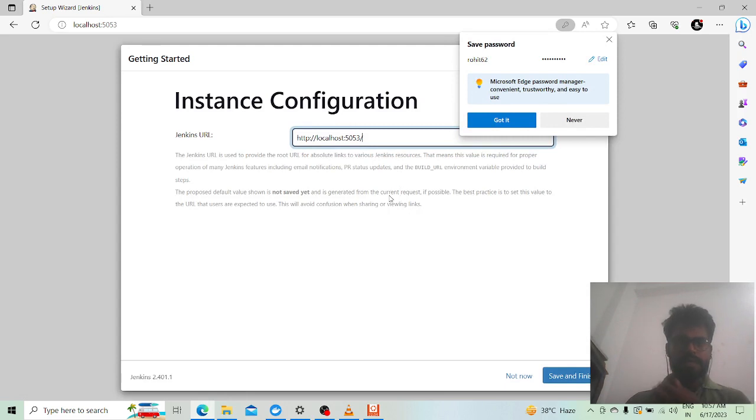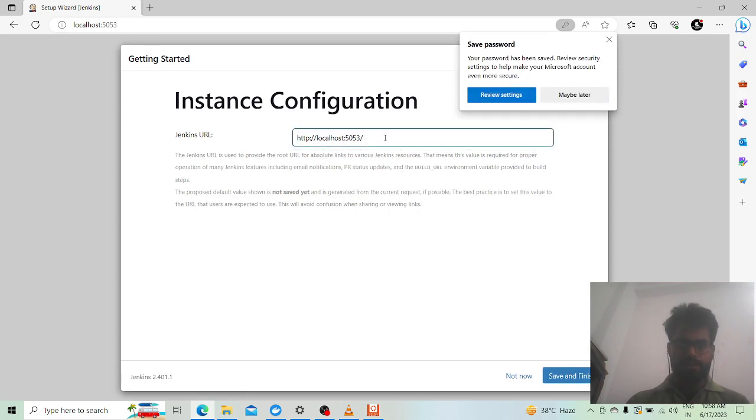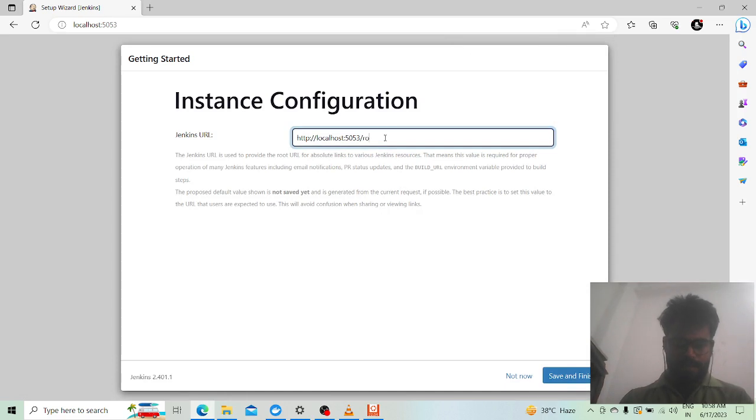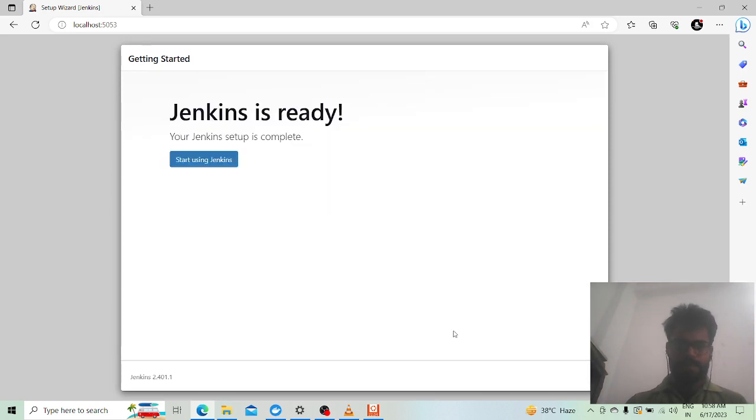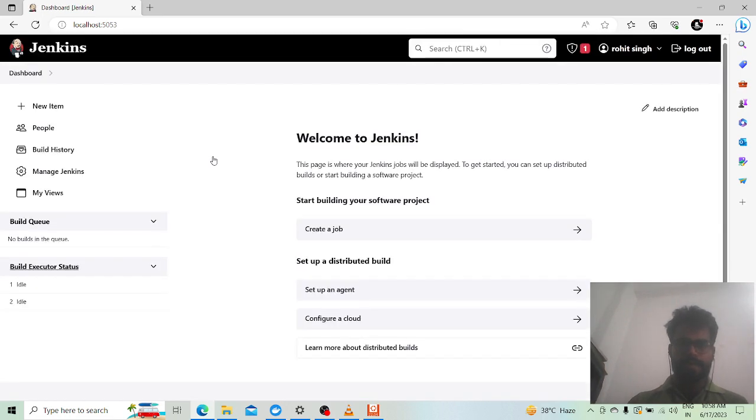It's showing the instance configuration, like the Jenkins URL. We can also specify Rohit62 as our Jenkins URL. So yes, your Jenkins setup is complete. Start using Jenkins. When we have installed it successfully and given the user ID and password, this is the working interface of Jenkins, and it shows that Rohit Singh is successfully logged in, and there are a lot of things to do.